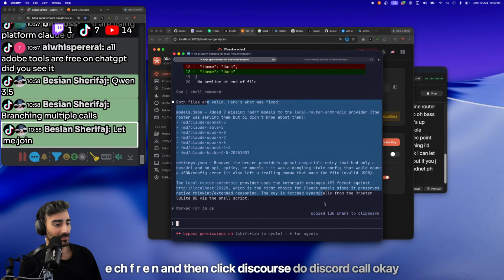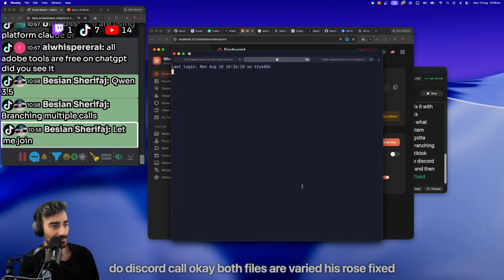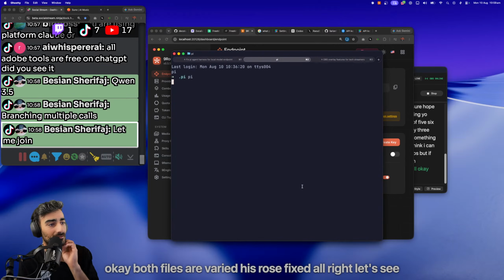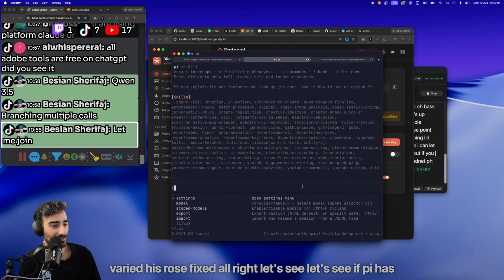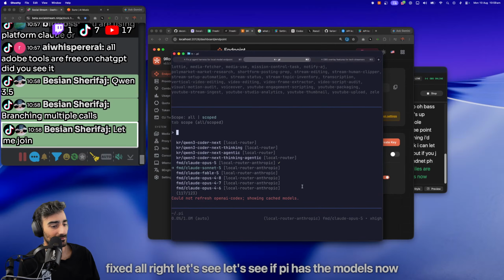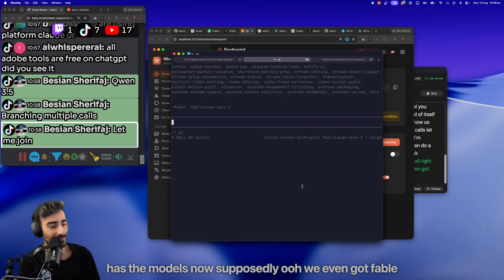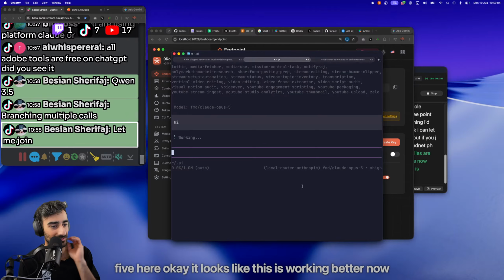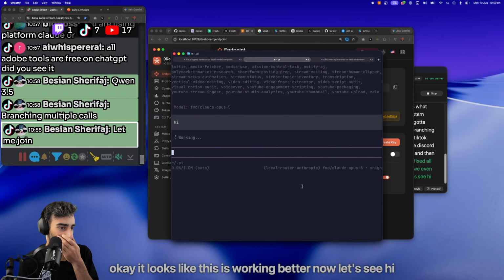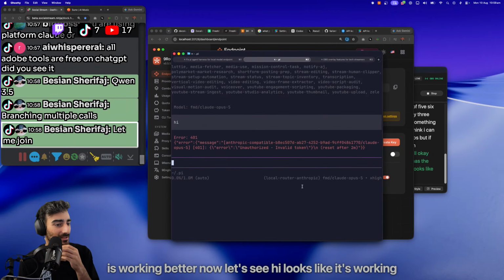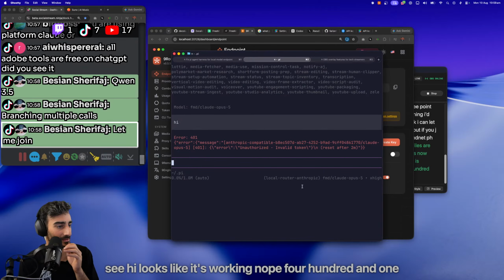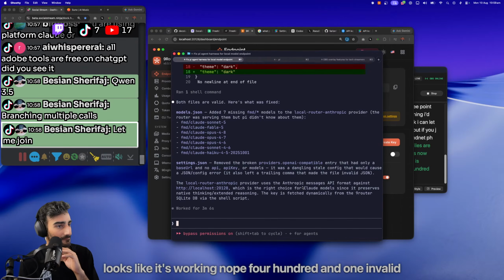Okay, both files are varied. Here's what was fixed. All right, let's see. Let's see if Pi has the models now. Supposedly. Ooh, we even got Fable 5 here. Okay, it looks like this is working better now. Let's see. Hi. Looks like it's working. Nope, 401. Invalid token.